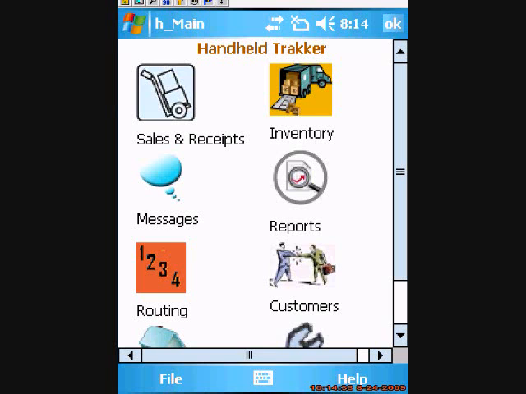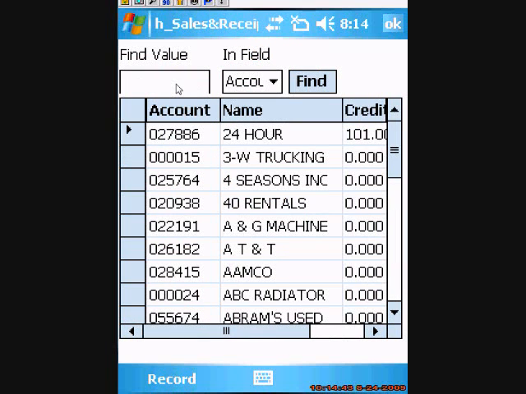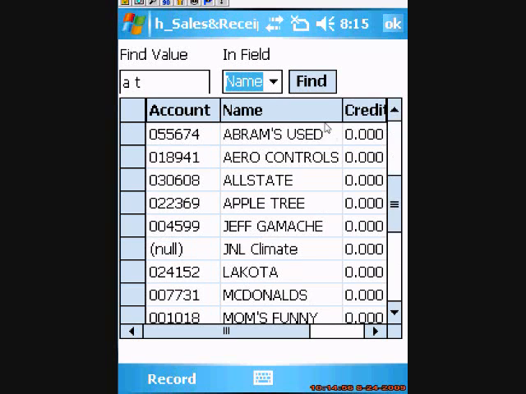To create an invoice, you can either go to sales and receipts, or if you're using routing or scheduling, you can use one of those features to find your customer, but I'm going to use sales and receipts in this example. You will look for the customer that you want to search for. In my case, I'm looking for AT&T. I can select name or use the account number or slide up and down through the scroll bar.